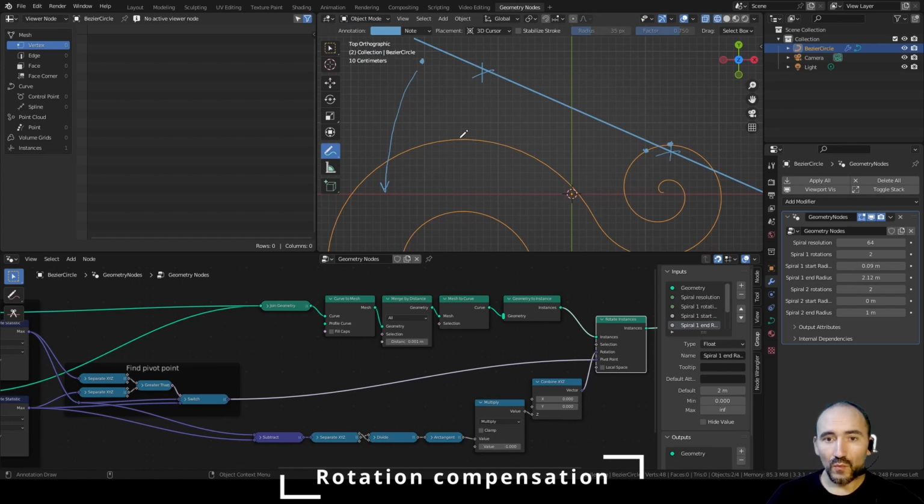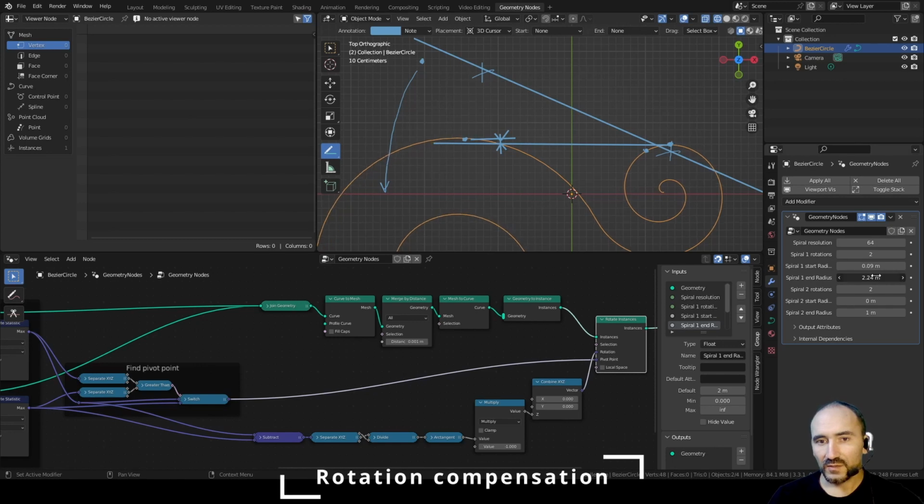But both of these values give us a new Y point, and this gap between these two horizontal lines grows depending on the radius of this spiral in relationship with the radius of this spiral. So if I increase this radius, you can see the gap grows.